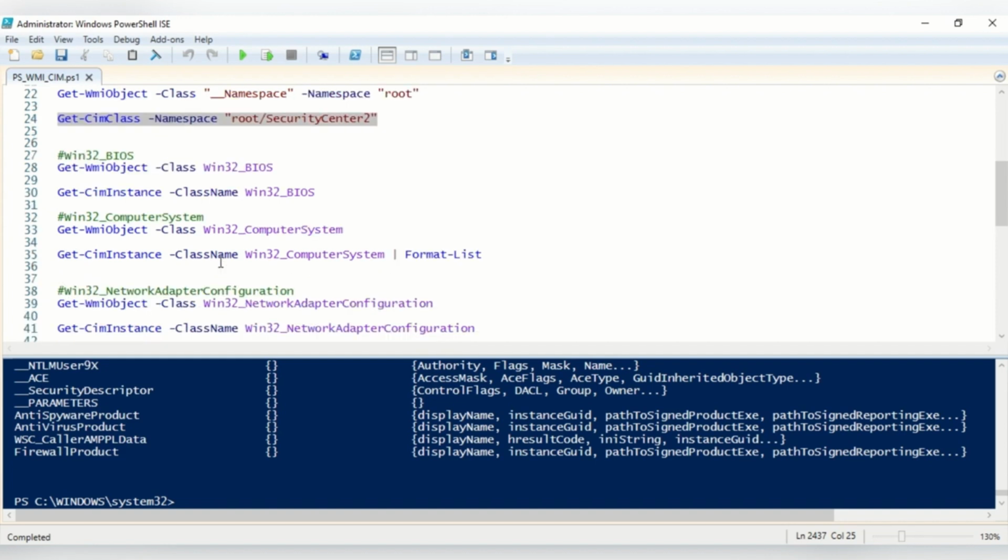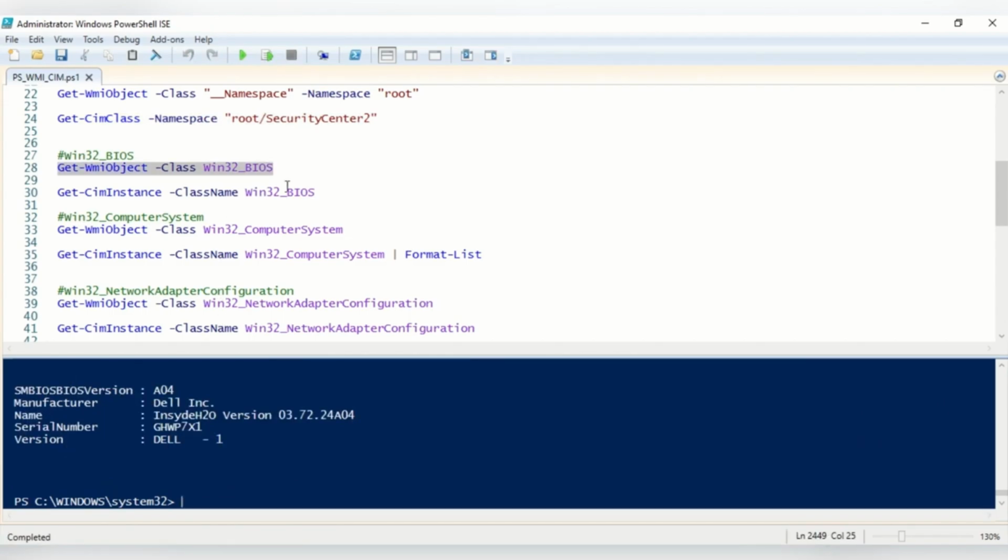The Win32_BIOS WMI class represents the attributes of the computer system's basic input output system (BIOS) installed on the computer. The same goes for both. If I execute this, you'll get the information of the system. Then the same thing here. The result will be the same, but as I mentioned, instead of using WMI, it is better to use Get-CimInstance.